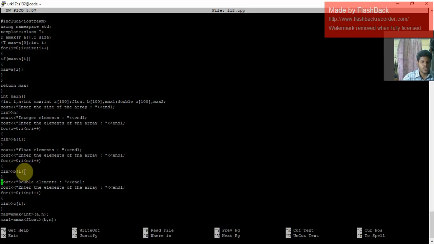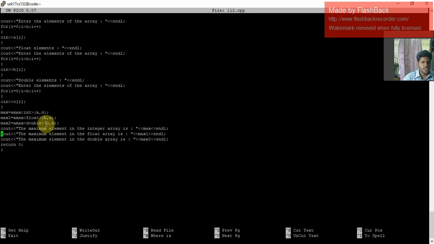That is the float array which we created in float data type. Now I'm asking the user to enter the elements for the array of size 100, that is c, which is in double data type. Now max is equal to amax of integer of a, n. Now the function will be called, and it will calculate the maximum of this.